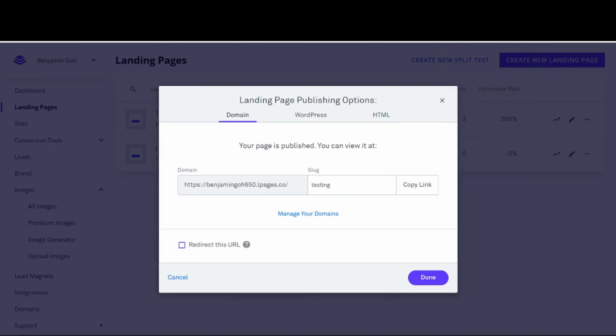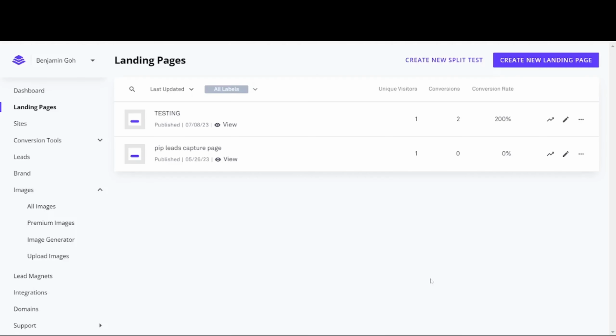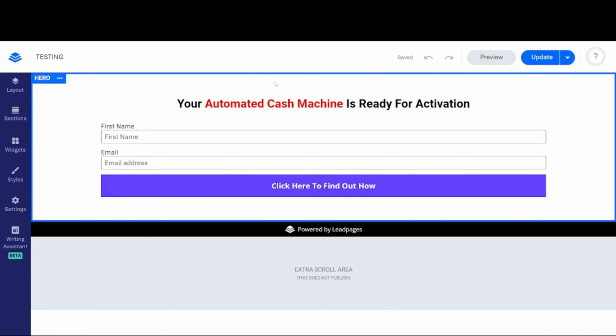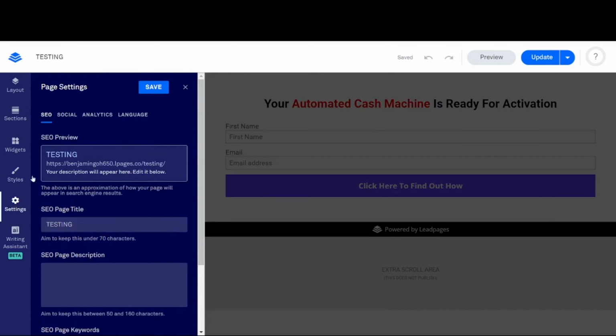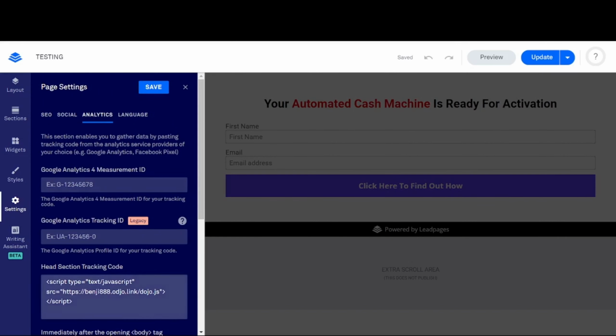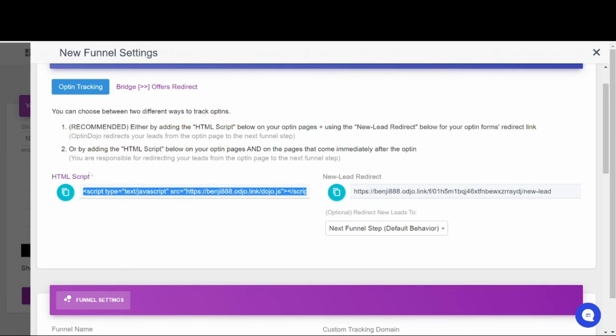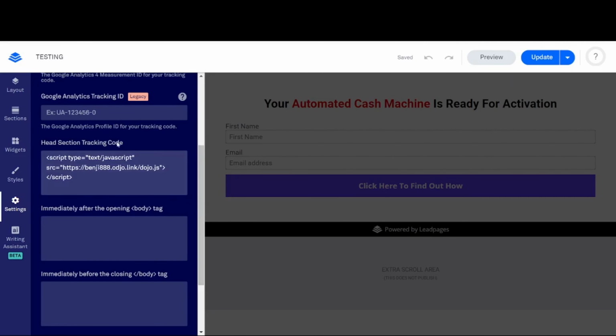Go back again to Leadpages. I'm going to open up this funnel. So this is how my squeeze page will look like. I will head over to settings. Under analytics, paste the entire tracking code in the head section area. Alright, which is this code here, this HTML code. Copy it, and I'll paste it into the head section tracking area.